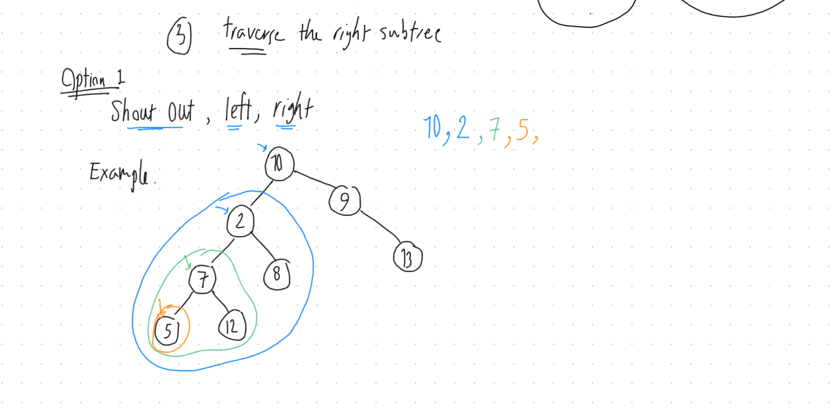Now, this is a leaf node, which means that there is no left subtree. So this recursive call to the left subtree returns immediately. That's your base case. If the tree is empty, traversing an empty binary tree is the base case. You just don't do anything. You just return, right? So it returns immediately. Then after traversing the left subtree of 5, I have to traverse the right subtree of 5. But 5 doesn't have a right subtree. So this recursive call immediately returns.